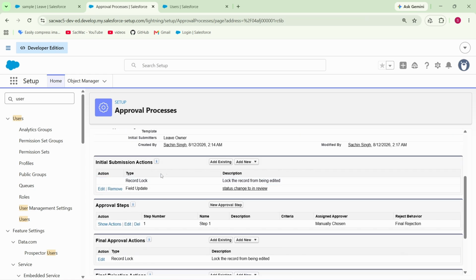So now you can see as soon as someone clicks on submit for approval, the status will be updated from submit to in review. So you can skip the approval steps. We only need to use one step here.